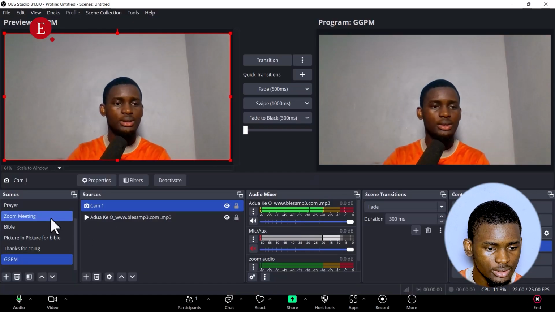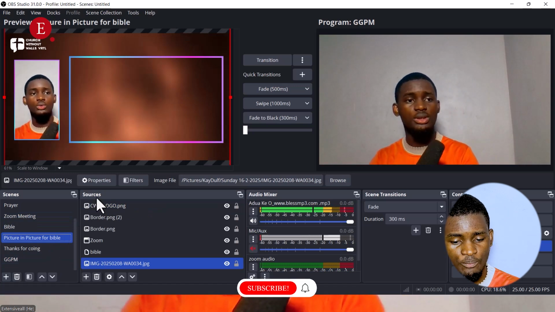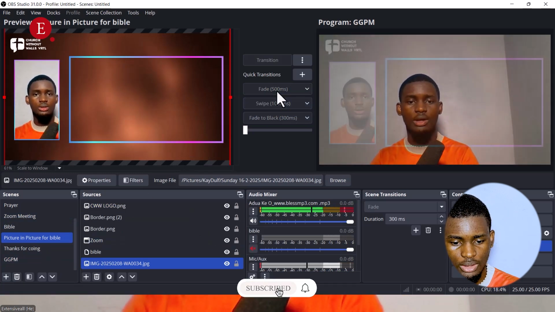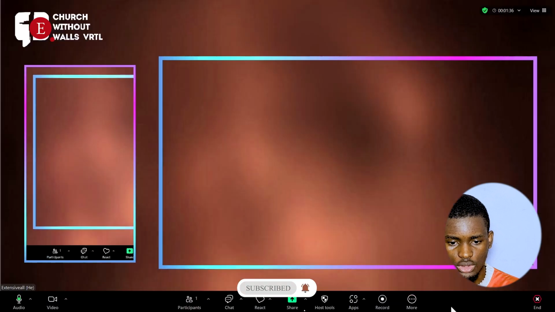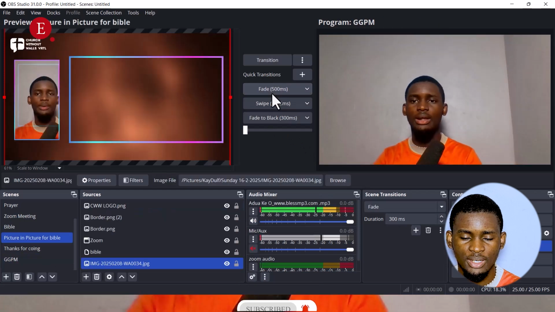So if I play anything right now, like this picture in picture, which I'll do a video on soon, you're going to see it. If I play it over here, you're going to see it in my Zoom, which is over here. I'm going to show you how to do this later, not now though. But in the meantime, this is how you actually add your Zoom to OBS and OBS to Zoom. I know it's long, but this is actually how it is.